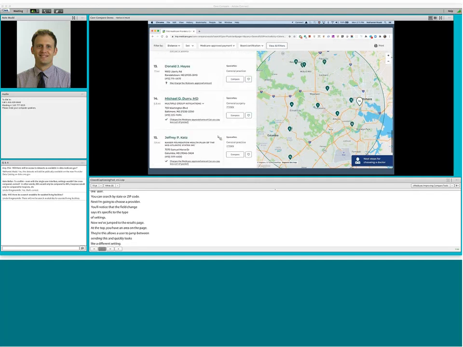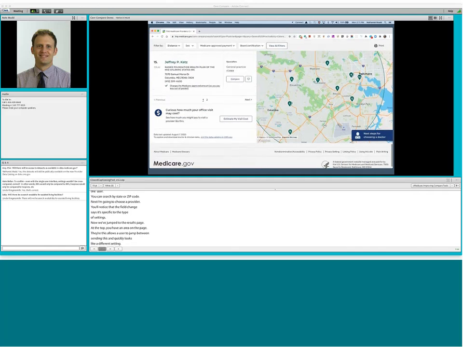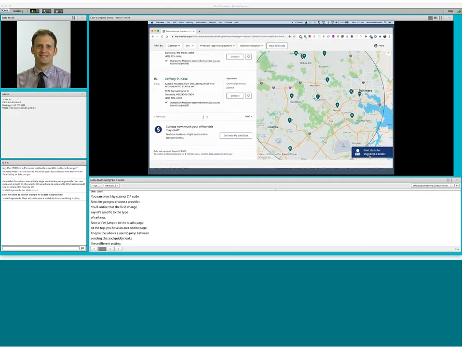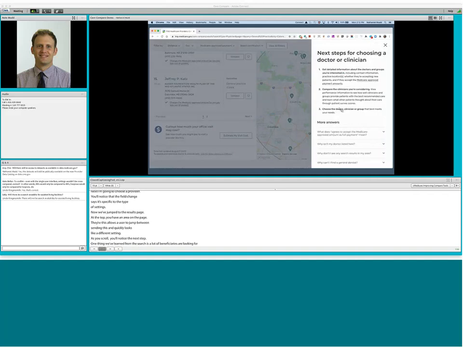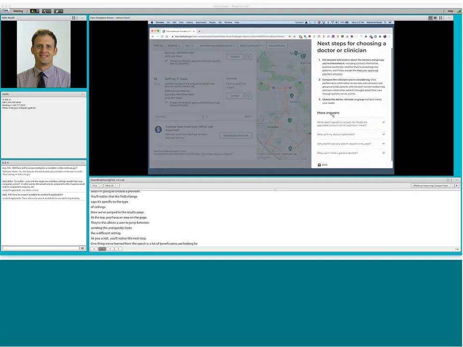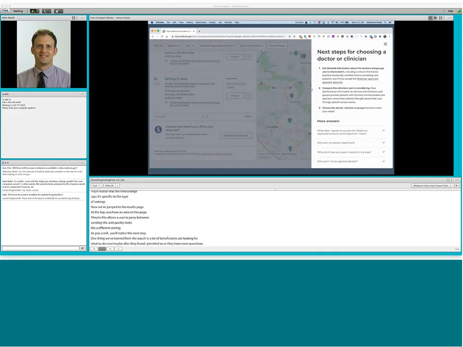As you scroll, you'll also notice this next step area. One thing we've learned from user research is a lot of beneficiaries are looking for what to do next after maybe they found a provider that they'd like to act on, or they maybe have more questions. So this will launch a tray that gives beneficiaries additional information on choosing providers and sets them up to do their next step.